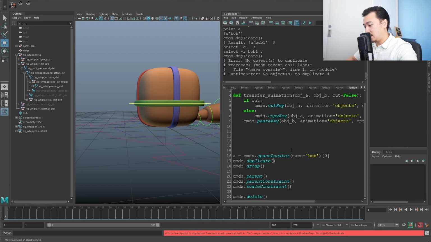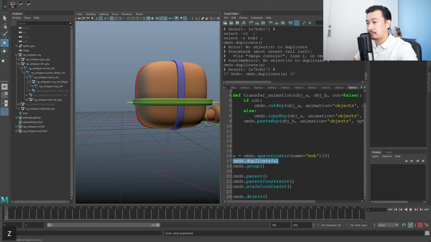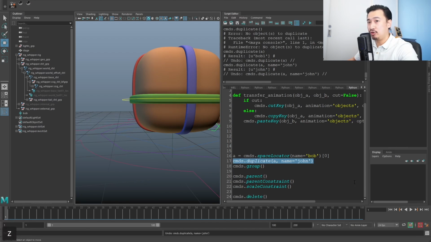So here I can say either duplicate Bob like this, typing the name itself, and it's going to look for the name. Or I can just use the variable. Because we stored the name inside this A variable, it's always nice to use variables. So I'm going to duplicate like this. So now it duplicates Bob, and it calls it Bob1. What if we want to give it a name? Well, we can do that. Instead of Bob1, let's call it John. And let's run this. You can see now it's duplicated Bob, but it's renamed it to John.